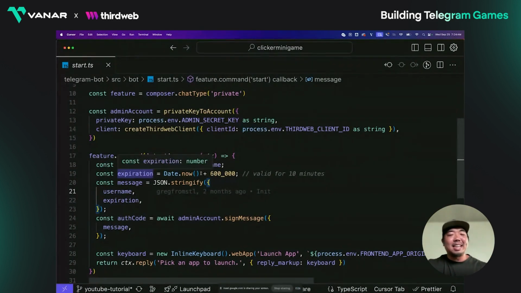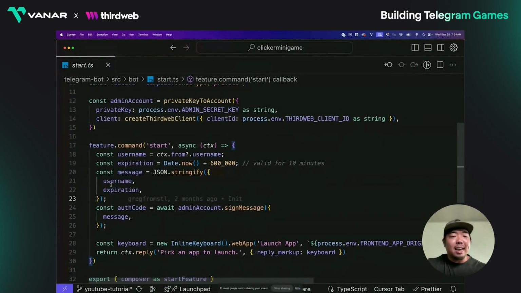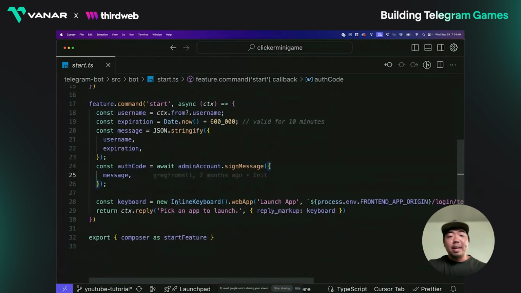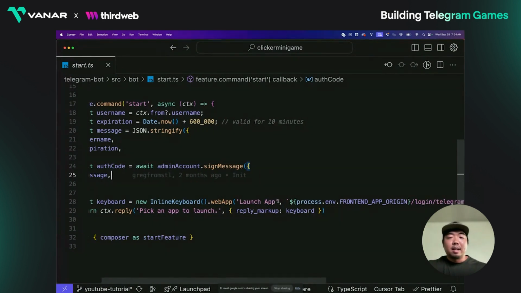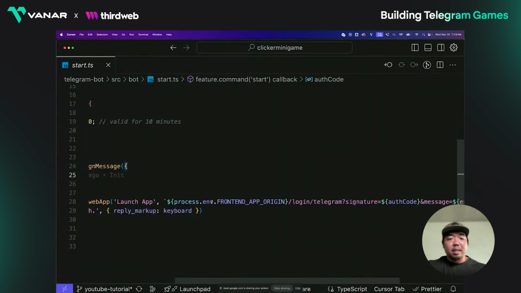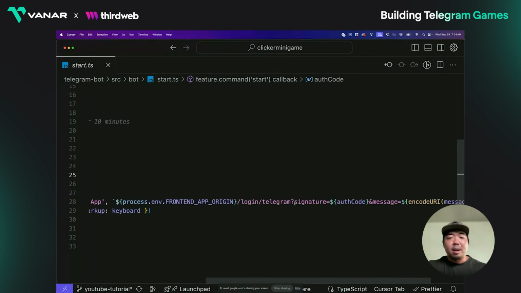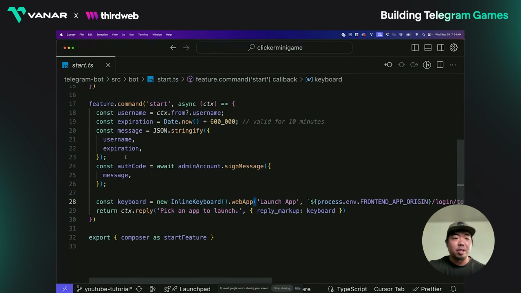It takes the username, it takes the expiration date, and what we'll do is generate a message with that username and expiration date, and we'll also sign that message using our admin account here. And that will provide us this auth code variable, and we have our message. From there, what it's going to do is generate us a kind of a unique link, like I was talking about, which is going to take our URL from our environment variable, and we're going to point them to this login Telegram here and provide it with the signature and message that we generated over here.